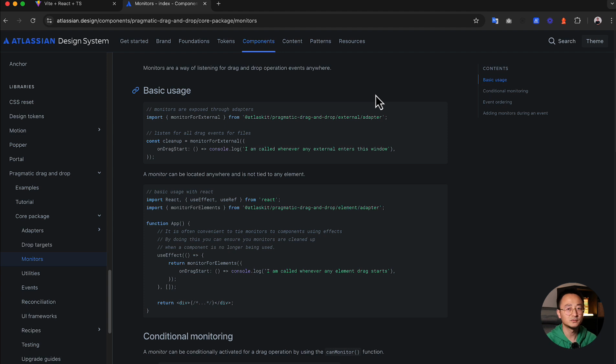And in Pragmatic drag and drop, there's an API called monitorForElements, and that's a universal event listener, and it can observe all the drag and drop interactions inside your application. So we will use this one in the column component or even in the board.